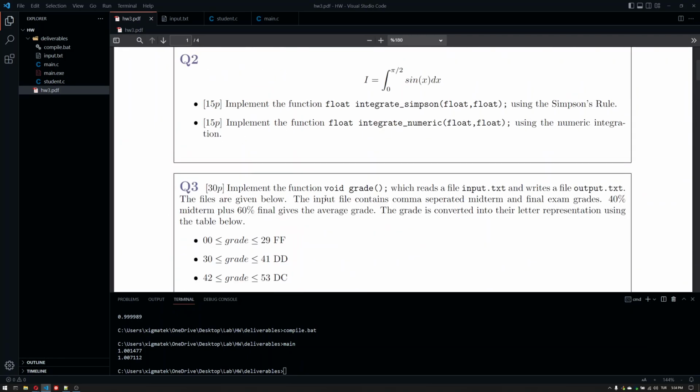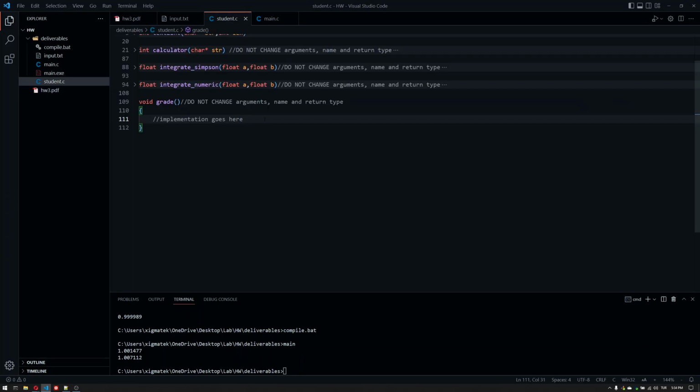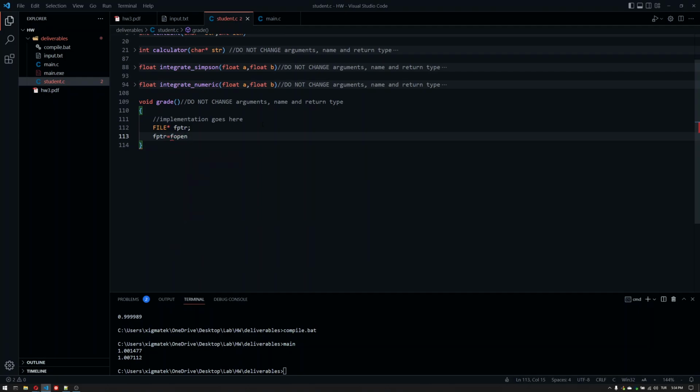So let's dive into this one. Here we have the grade function. Everything will be happening in here. So since we have a file, let's read that file. And let's open up the file input.txt in reading mode.